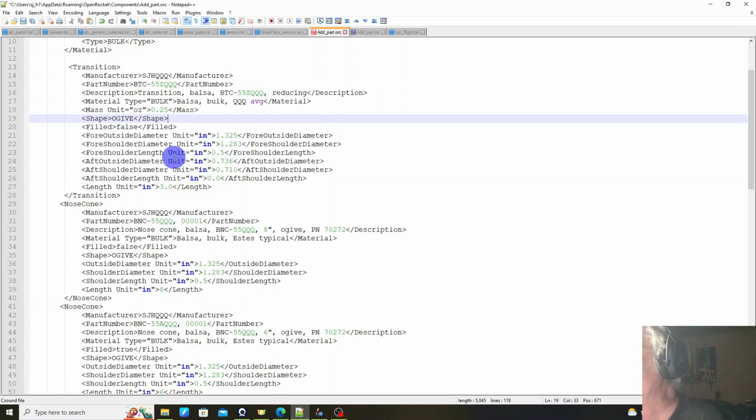And here's the fore shoulder length, aft shoulder length, aft diameter. The aft shoulder length here is zero because it's a boat tail, it has no shoulder length. The diameter in this case, we wanted to go from a 55 to a 20, so BT20. So that's what it is. And we said the overall length is 3 inches. So you'll see this, we'll demonstrate. This transition is actually a boat tail.